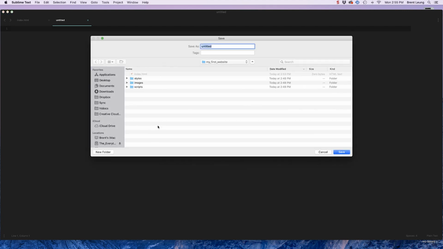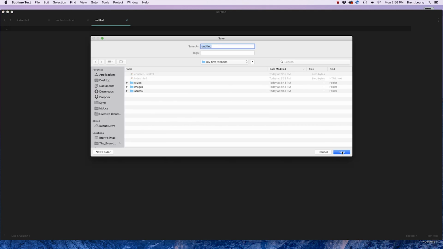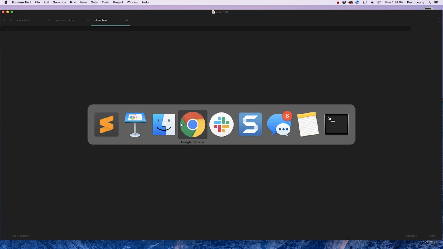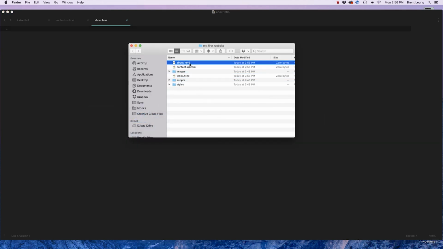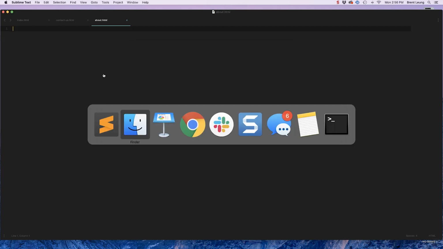So I'm back in Sublime, and I'm going to hit Command-N for a new file and Shift-Command-S, and we're going to do contact-us.html. Save, and I'm going to create one more, Shift-Command-S, and this will be about.html. So if we go back to our folder, you can see we now have our about page, our contact us, and our home page.